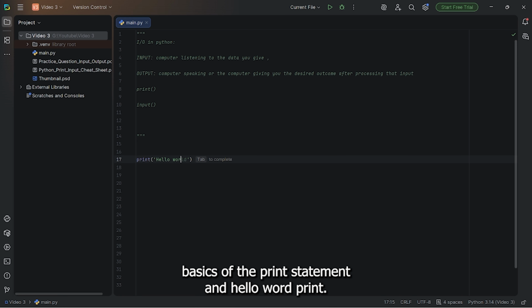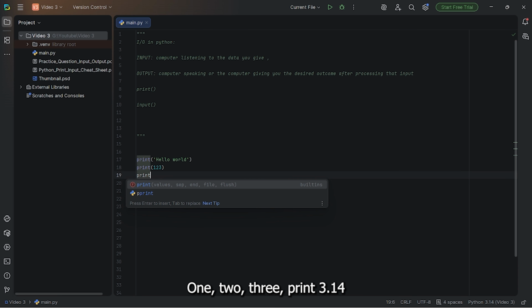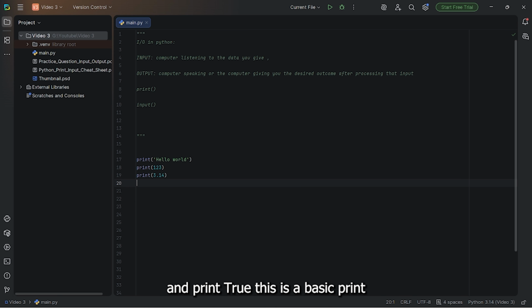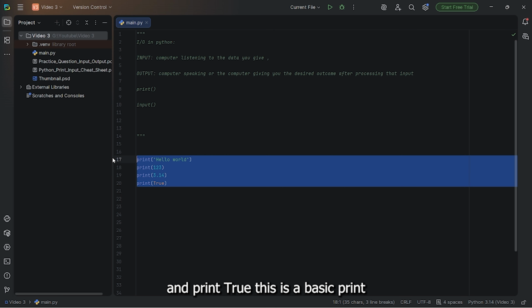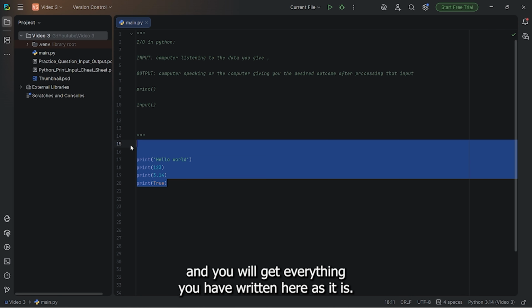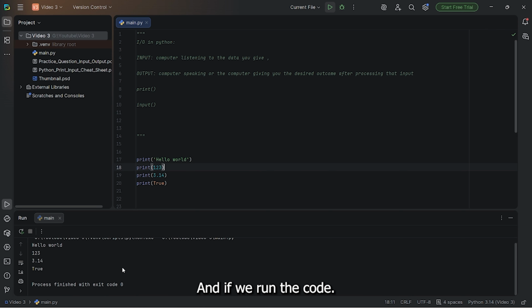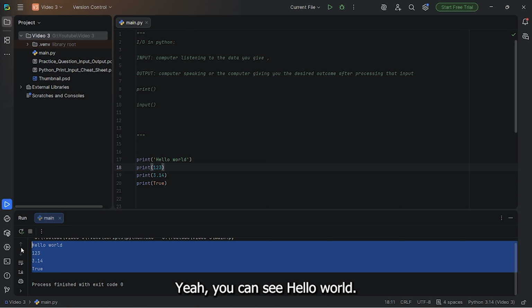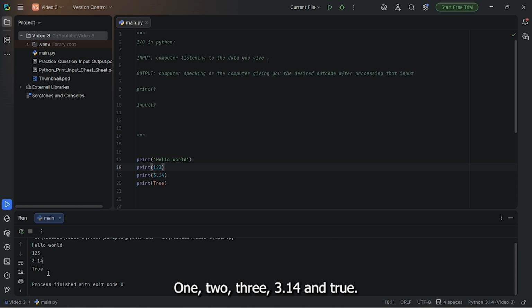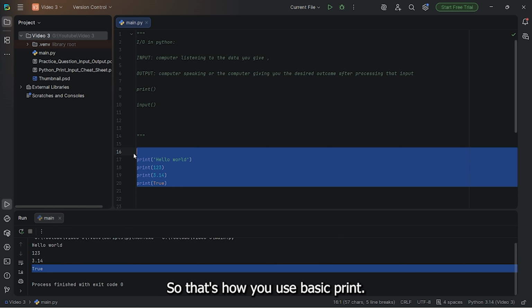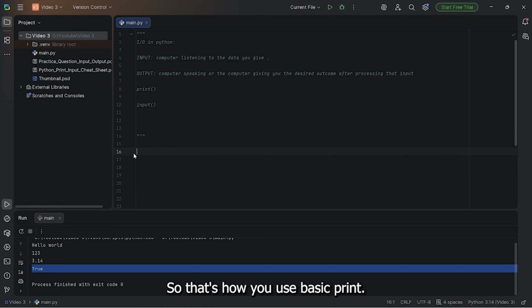Print hello world. Print 1, 2, 3, print 3.14, and print True. This is a basic print, and you will get everything you have written here as it is. If we run this code, you can see hello world, 1, 2, 3, 3.14, and True. So that's how you use basic print.